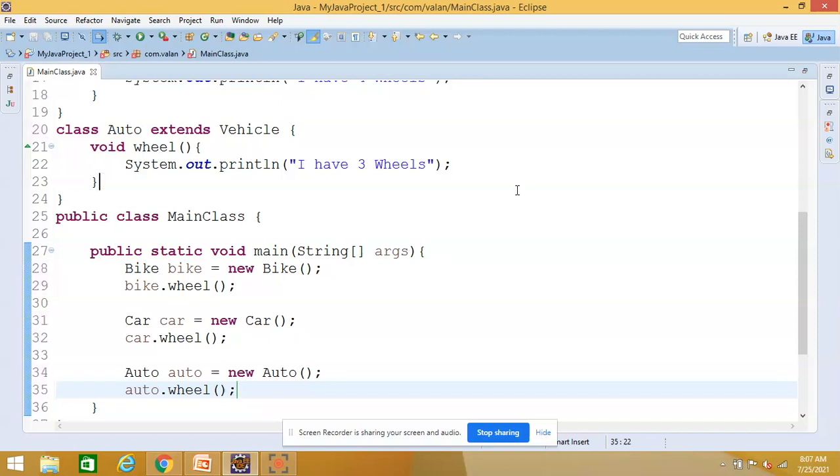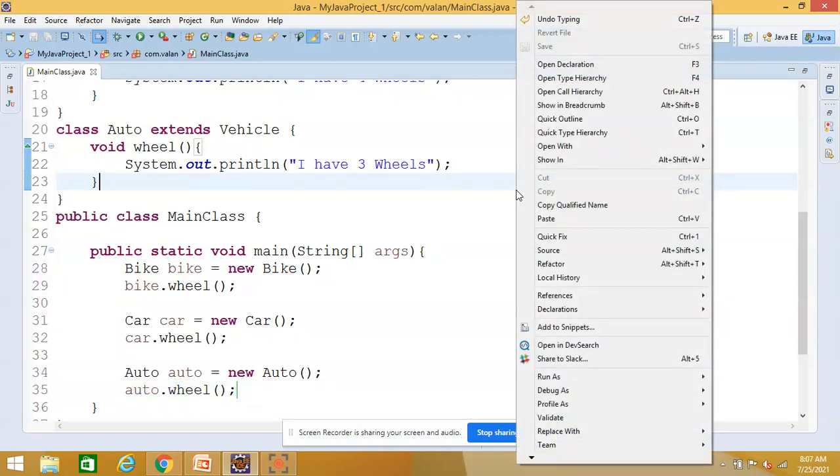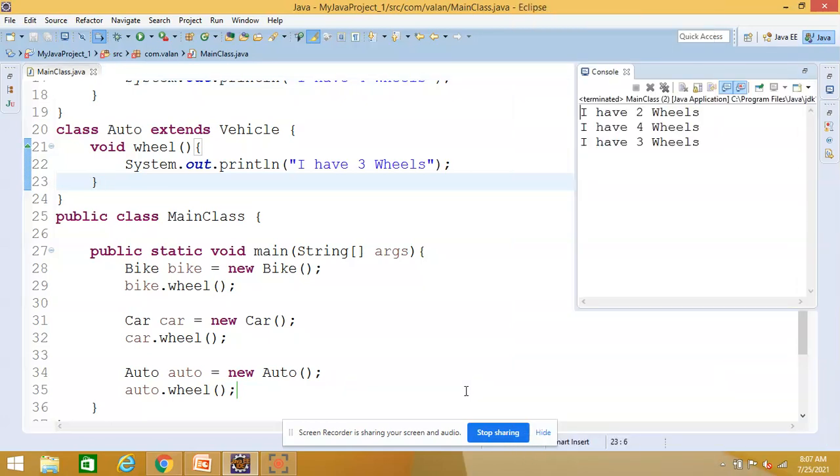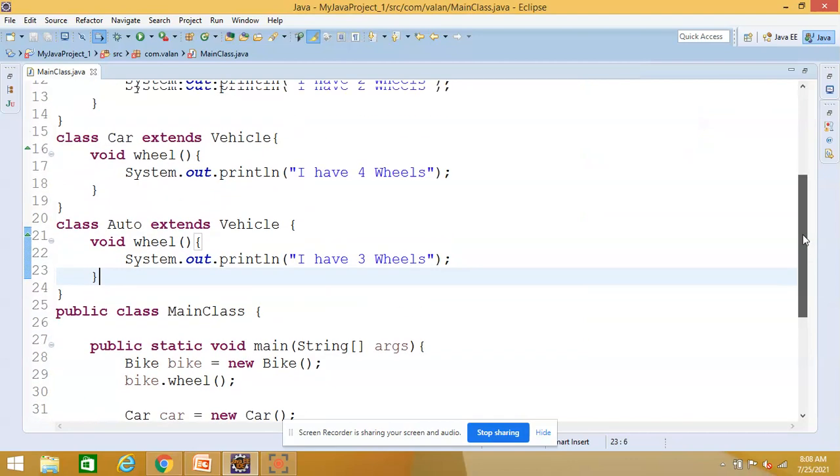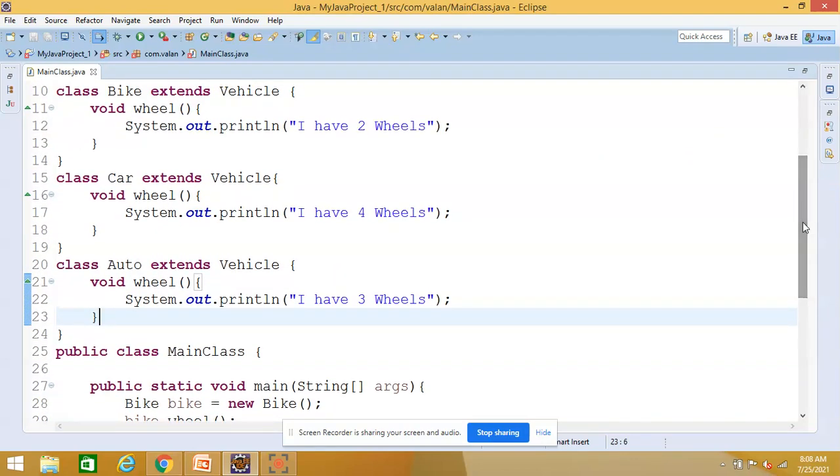Right? So let us run this code once again, and we'll check our output. You can see for the bike object it is displaying two wheels, for car it is displaying four wheels, and for auto it is displaying three wheels. So hope friends, we got an idea about the real life usage of overriding.